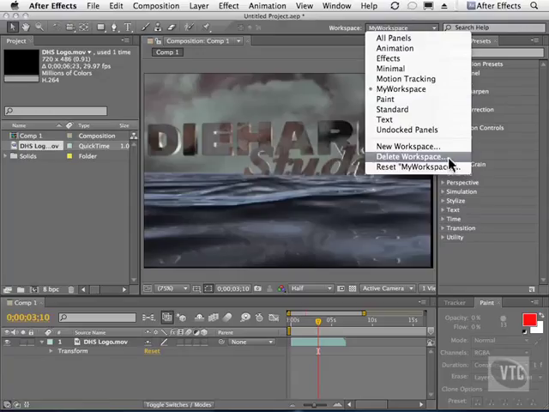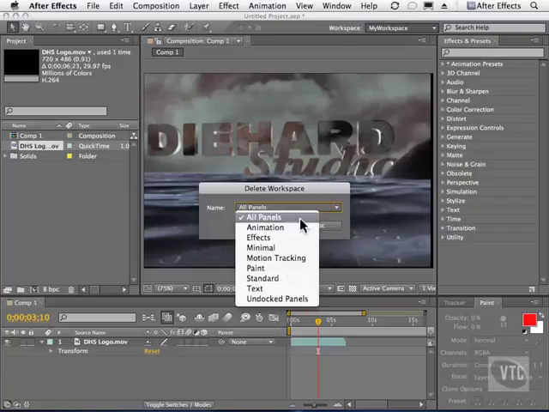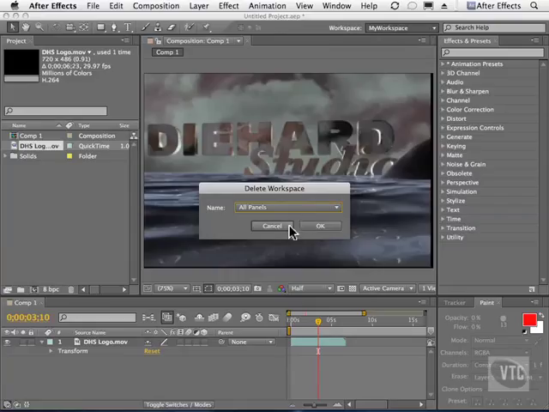Now I can also delete a workspace, but there is a little catch. See, if I choose to delete the workspace that I'm currently on, it doesn't show up in the list. And that's a fail-safe, so you don't accidentally delete the workspace that you've spent a lot of time working on. You have to be on a different workspace name to delete another workspace. So I'll go ahead and cancel that.